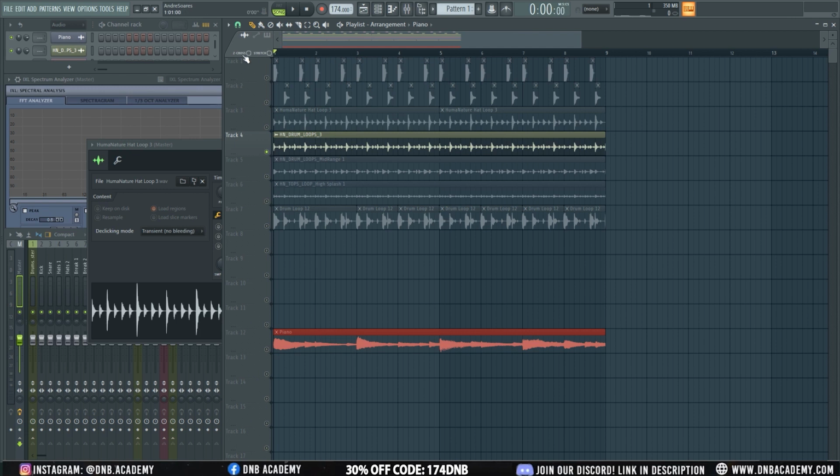So I start with this break, and this is a break that I've already pre-processed. I have put a high pass on it to remove all of the low frequencies. And really, my goal with this drum break was just to capture a shuffle that I can layer into my drums.